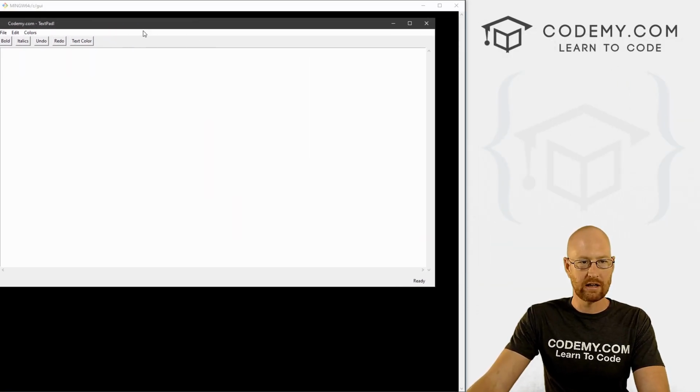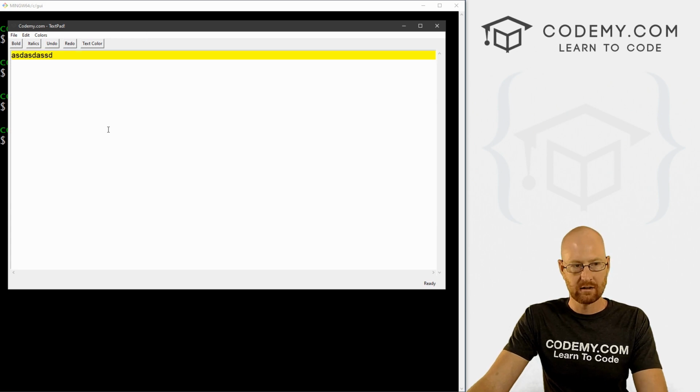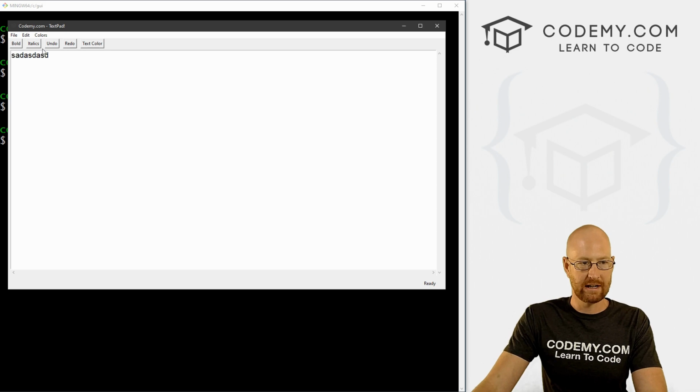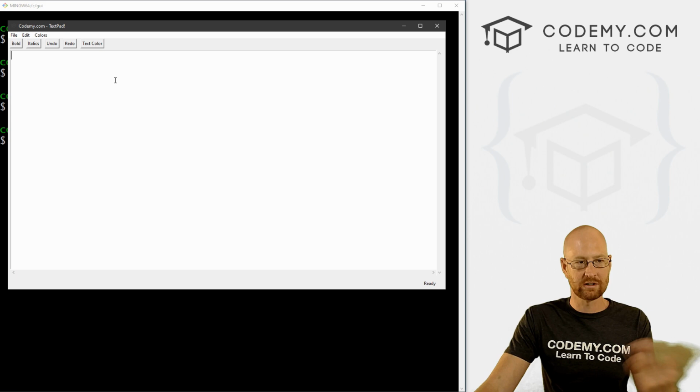So let's see, type some text. We hit Control A, that seems to work. We can delete it, try it again, come up here, hit select all, that seems to work. Our clear button still works, and that's cool.